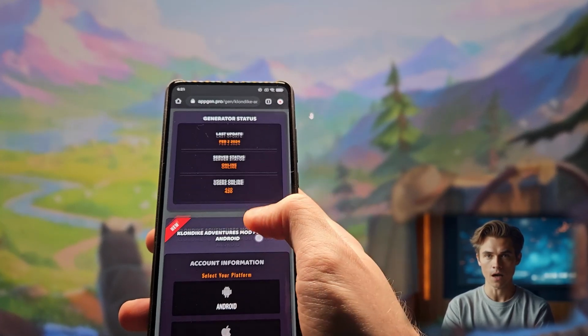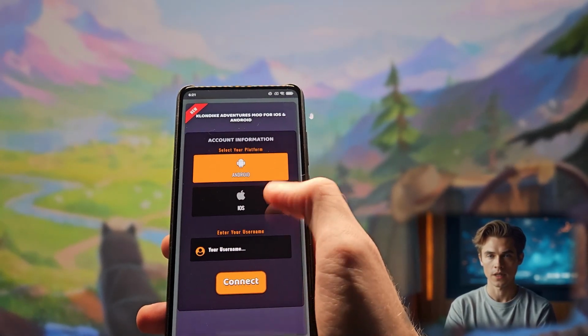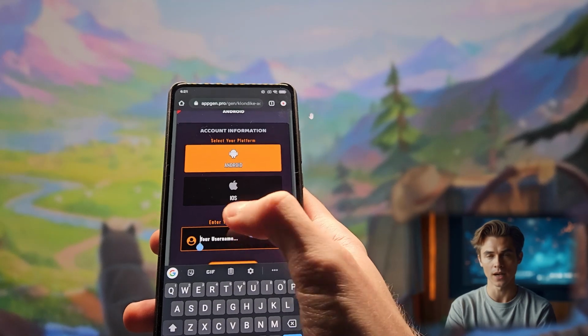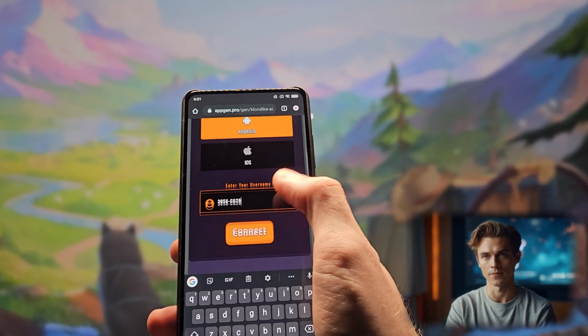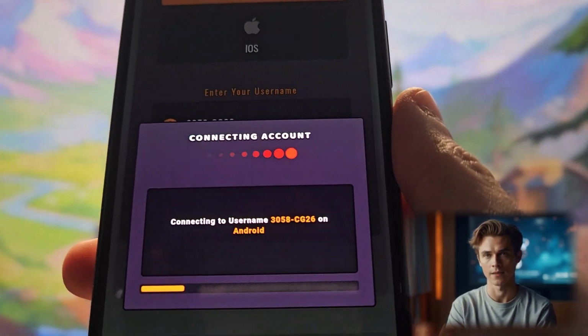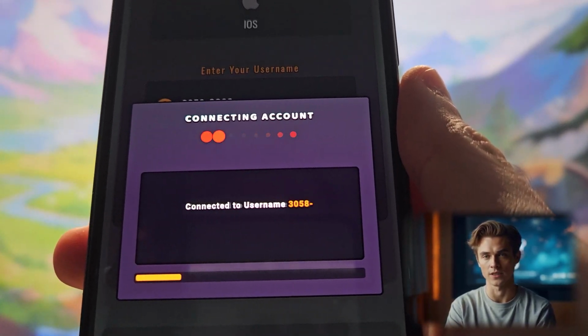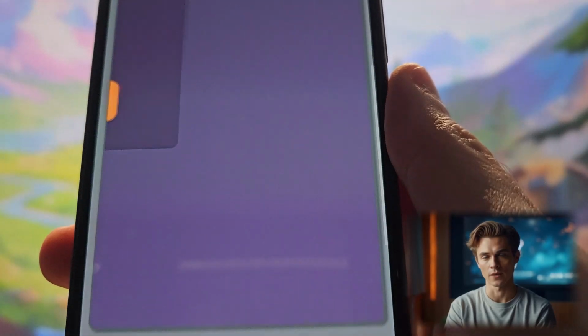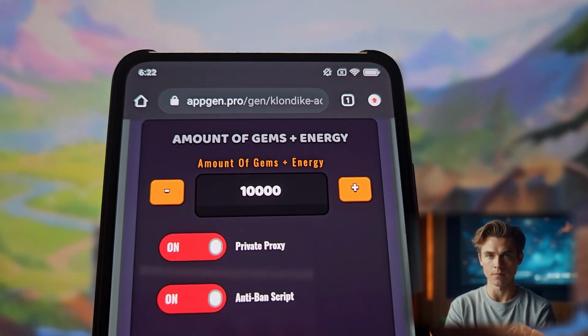Let's move on. On this page, you'll see a form. Here's what you need to do. Pick your platform and enter your username, that user ID we found earlier. Double-check everything and hit the connect button. Now, the system will link to the game's servers. It's fully automated and safe. Just wait a few moments.